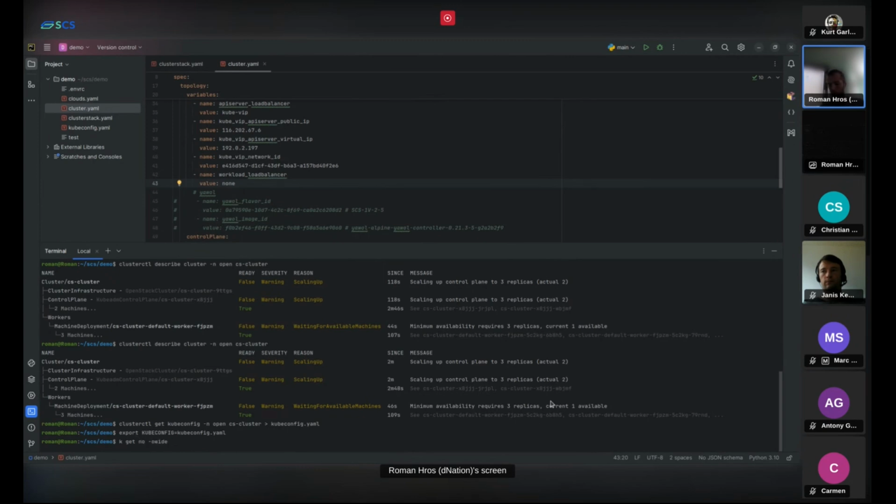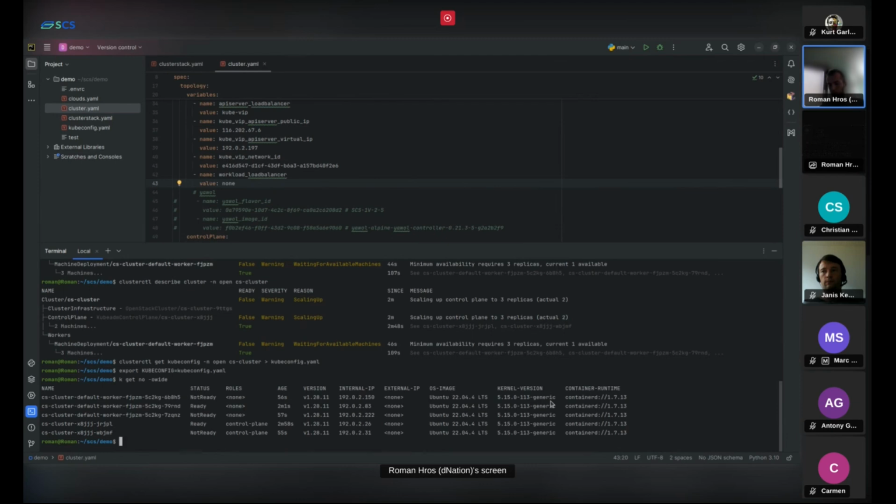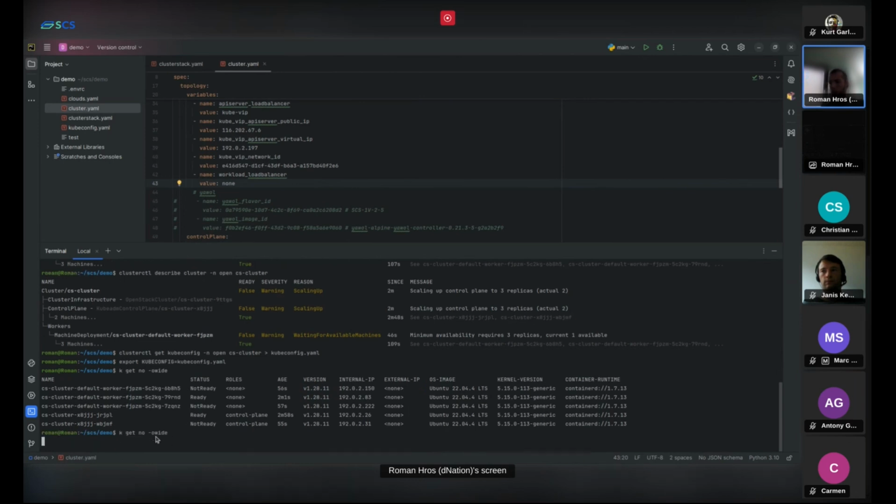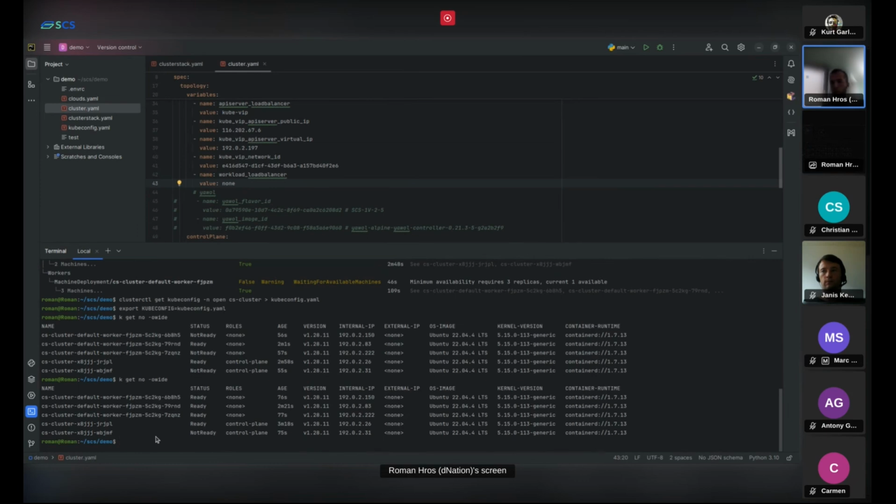Let's get nodes. Yeah, and you can see that already 5 nodes are here, 2 control plane nodes and 3 worker nodes with the desired Kubernetes version. You can see some other spec of the image. And okay, yeah, workers are ready and control planes are still joining, but the cluster is functional, I think.